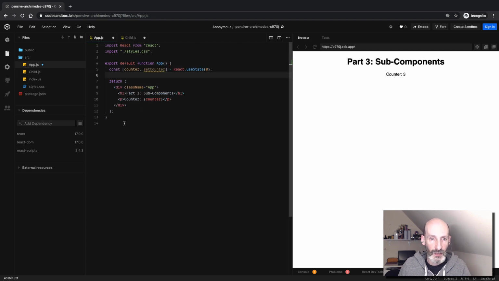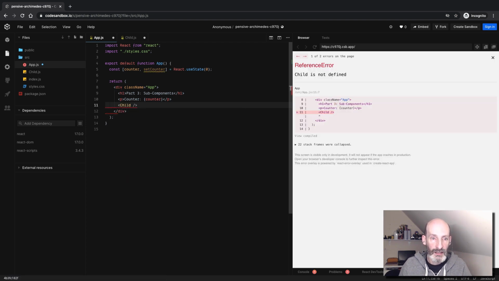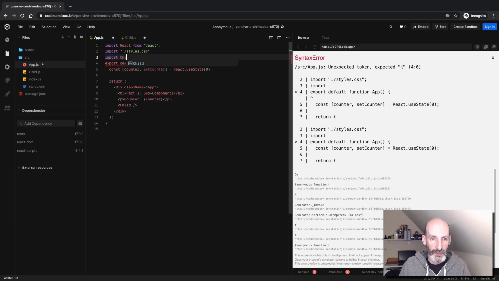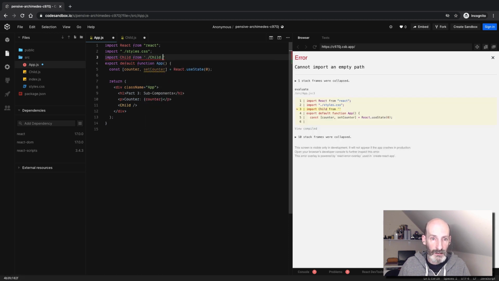So the way that works is we are going to insert the component right here where the buttons were. And a component is just a custom HTML tag. So here we can say child, just like that. And this will insert that component here. But of course, I'm getting an error here because I did not import the component. So I'm going to say import child from child.js.